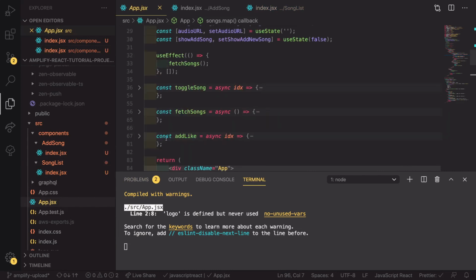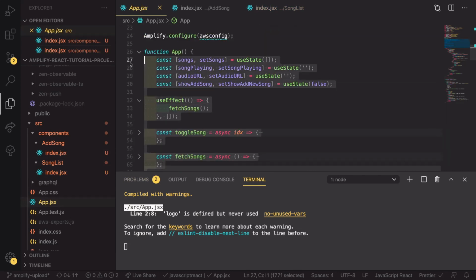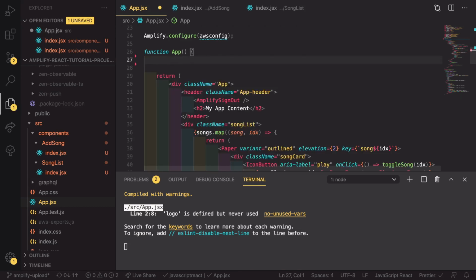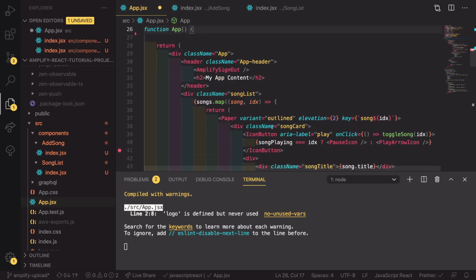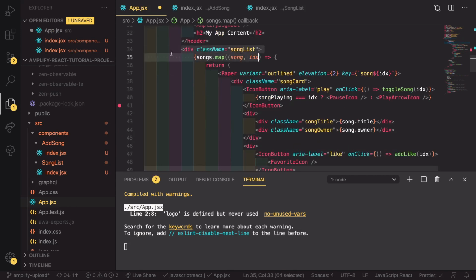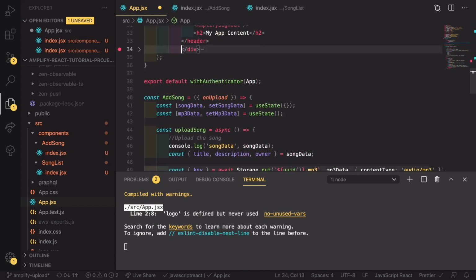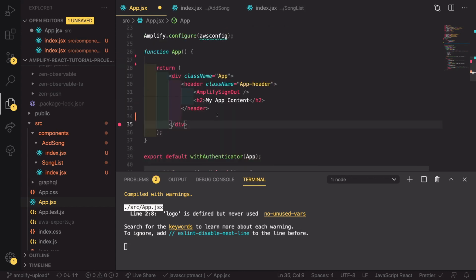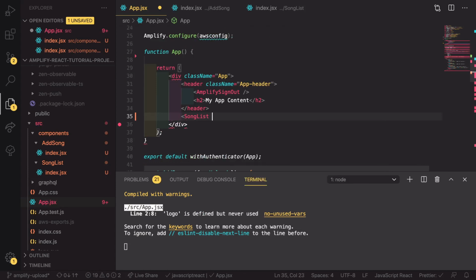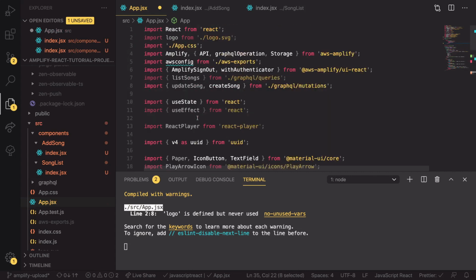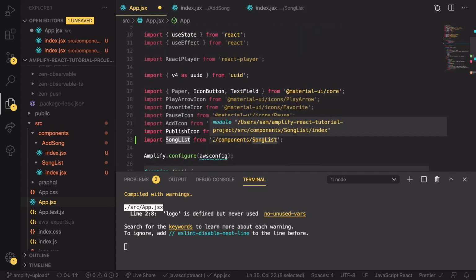So in here, we can remove all of our state and these functions that we've moved into our song list. We can then also find the song list div, and we can actually delete the whole div just like that, and replace that with song list, just like that. And that song list, if we look up here, has automatically been imported from our components.